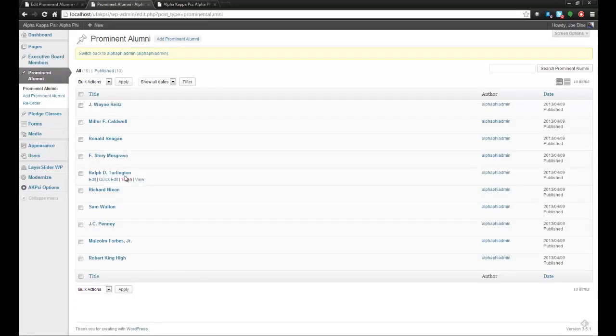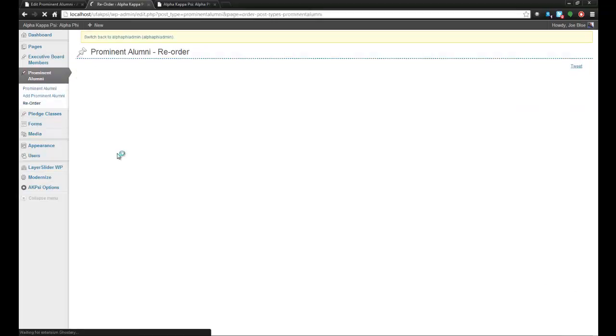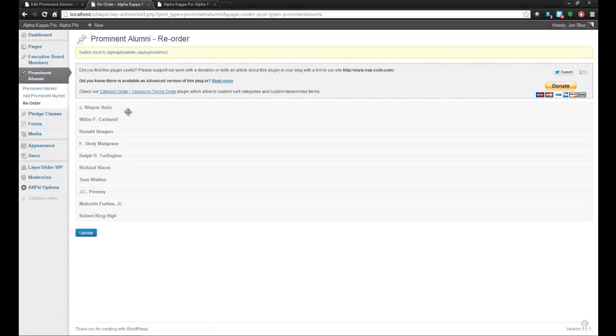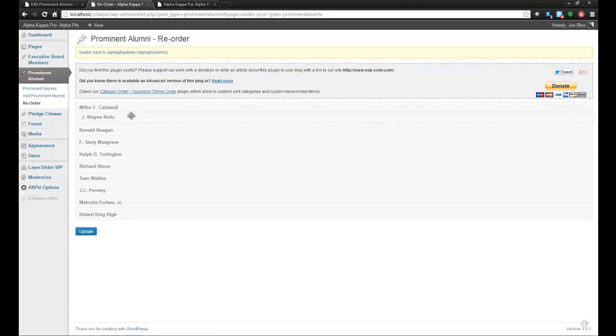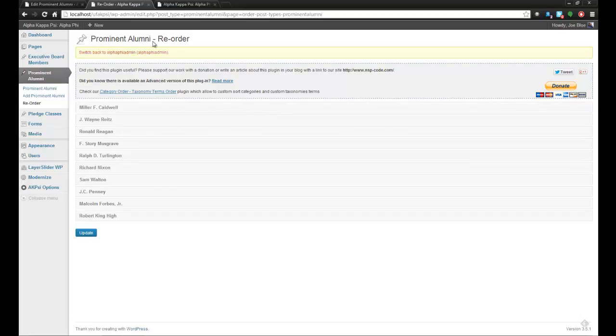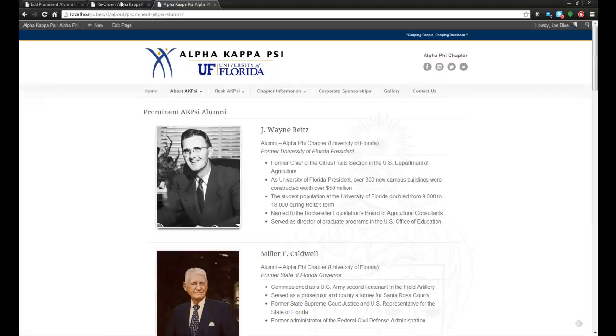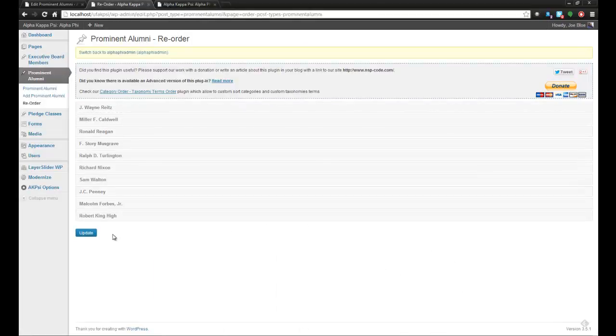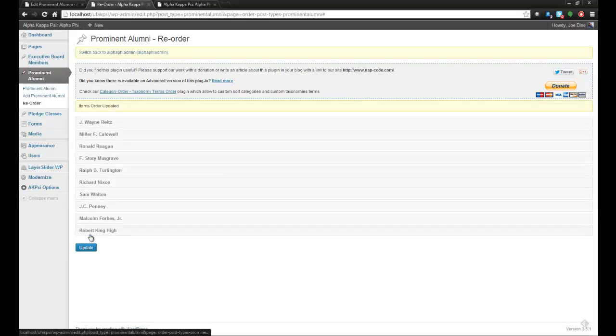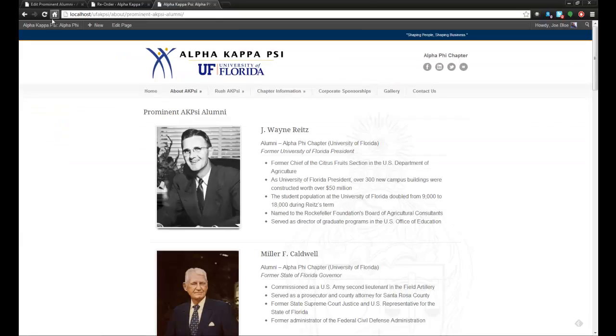Now, when you add a new person or if you change things around, they won't necessarily be in the order that you want them to. But you can change the order by going to reorder underneath prominent alumni. Okay, and then you can drag and drop these where you want to order them. I can't remember if he was, okay, J. Wainwright was number 1, there we go. So let's update that. And that's how you work with prominent alumni.